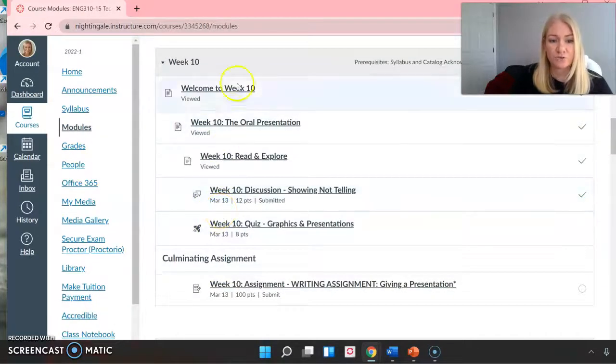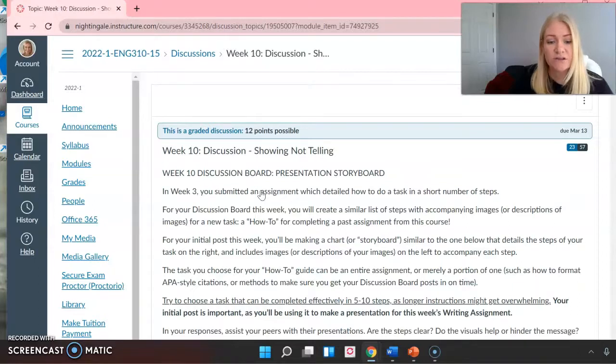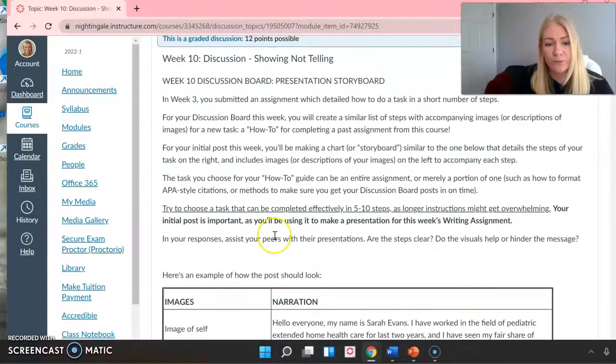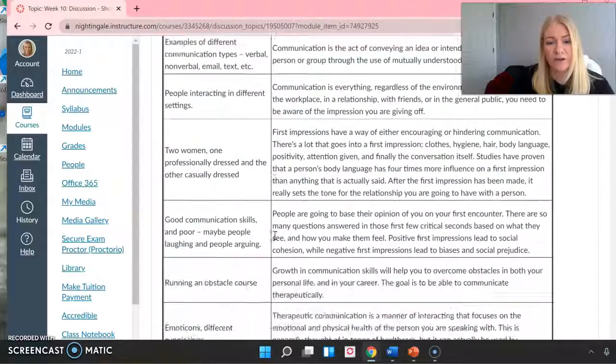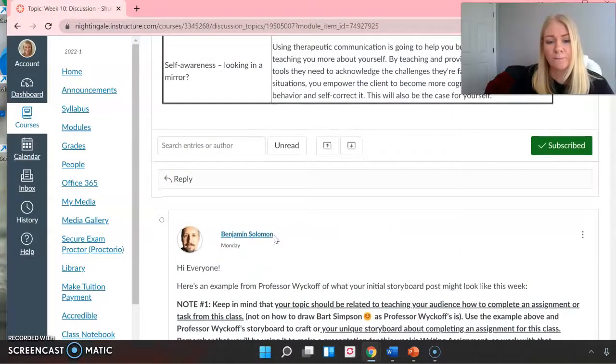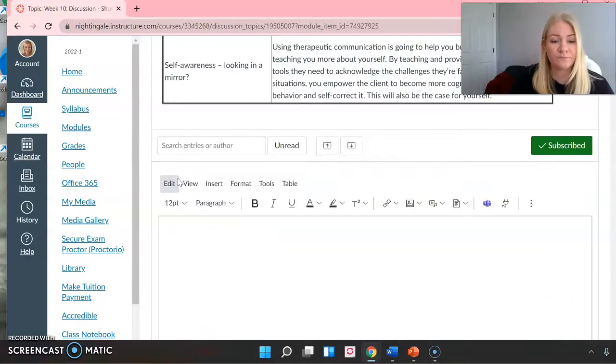Next, you're going to scroll down to the current week and you want to select discussion, showing, not telling. That is the week's discussion. And then you can read through and see what is expected of you from your professor. And when you're ready to make your post, you're going to click on reply.